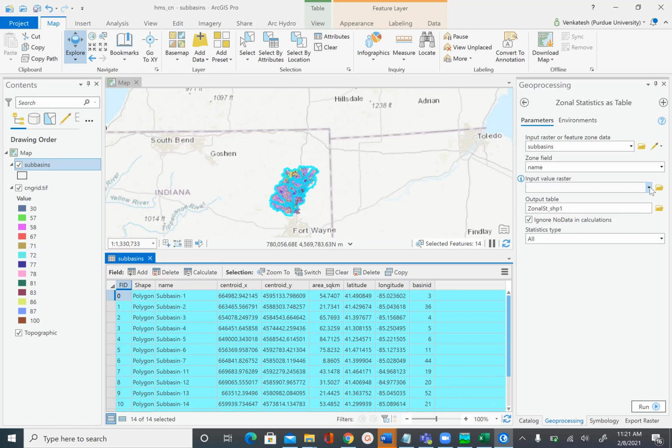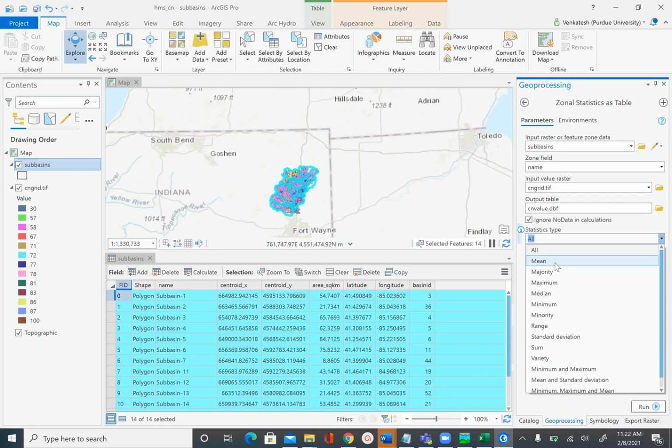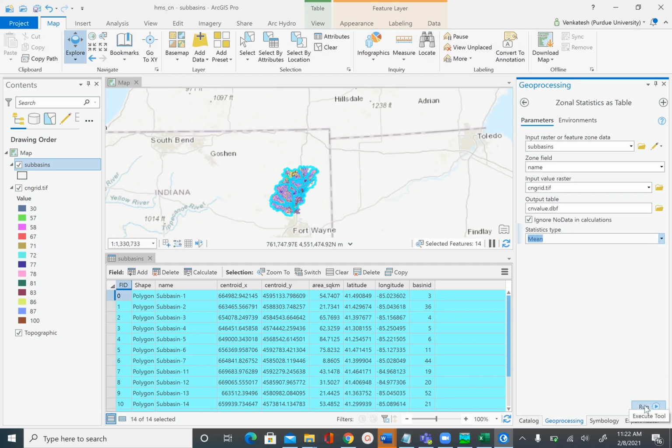So either select all of them or don't select any. And the input value raster, this is our curve number grid, and we will name the output table as, in the same folder C class HMS, I'm going to name this table as cn value dot dbf. Now dbf is a table format that is supported by ArcGIS, so cn value dot dbf, and then we have statistics type. So we don't want all the statistics, we just want the mean value. So to keep our output table simple, I will pick the mean value and say run.